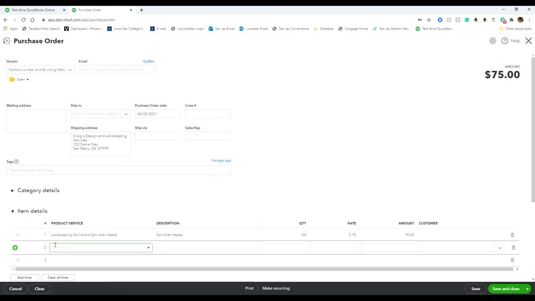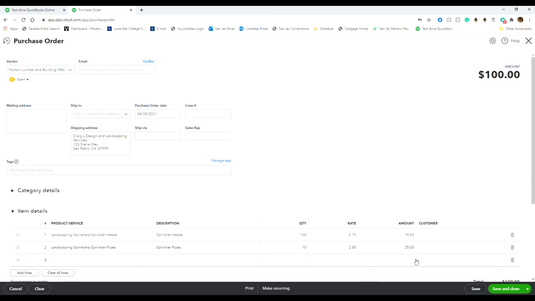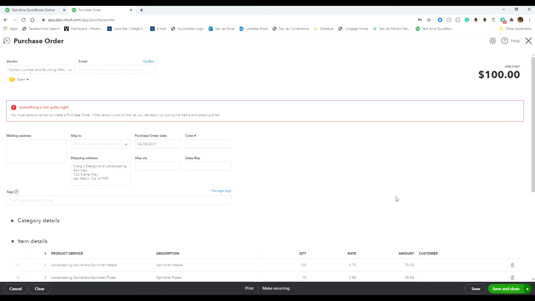And then we need to go ahead and do the pipes. And we're going to buy 10 more. So it should be an even $100. Okay. Again, open. And we'll go ahead and save and close.